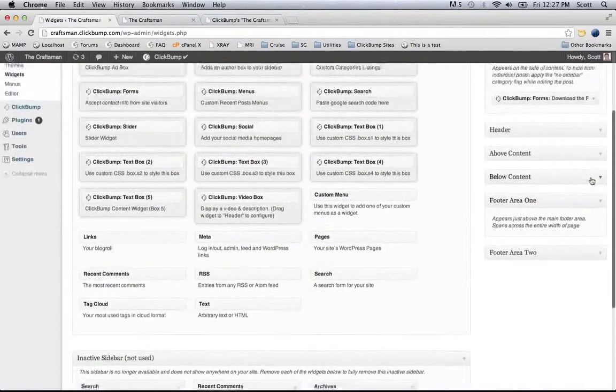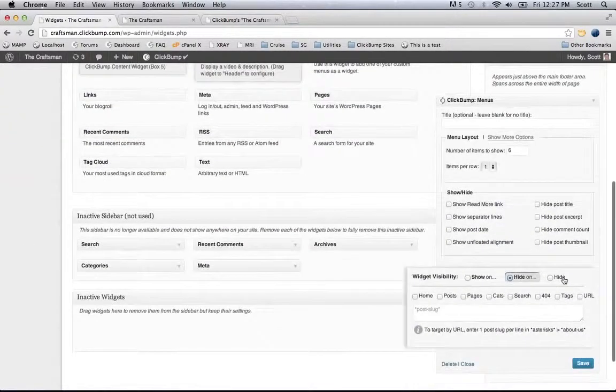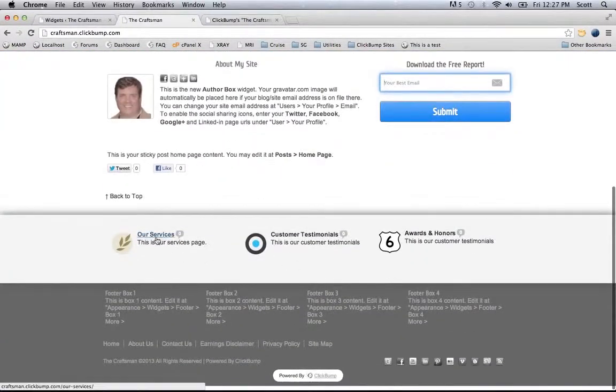So to do the menu, it's one of the newer widgets in 6.4. It's ClickBump menus. I can just grab it and pull it over here, and by default it's going to show 6 items in one row. So what I want to show is 3 items in one row, with 3 items per row. So I could say 6 with 3 items per row, and it would show two rows of 3. I'm just going to say 3 items at 3 per row, and click save. Okay, and just go back, and it's going to populate that here.